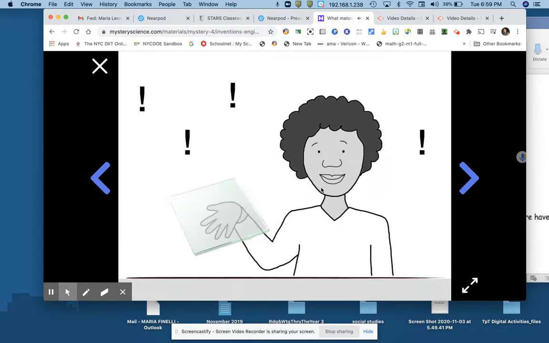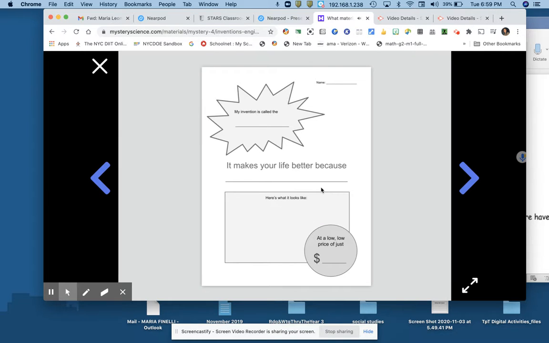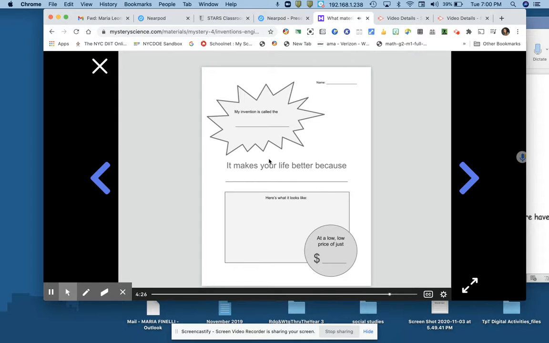Now it's time to decide on the idea you like best. It can be any idea that Marcia or your class came up with. You will turn the idea into an invention and create a poster about it. Your teacher will hand out invention sheets that you'll use to make your poster. We'll pause while your teacher hands those out.